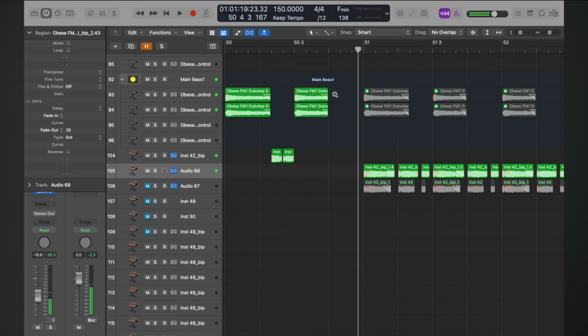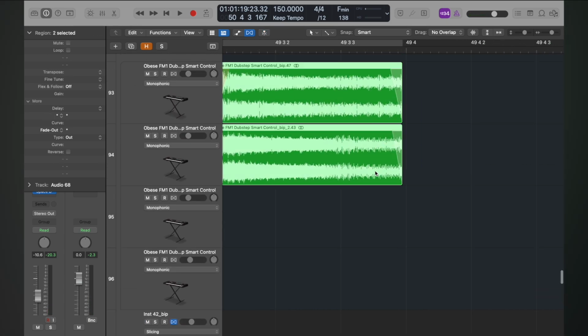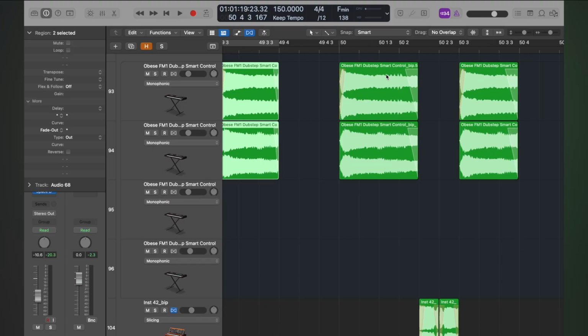Maybe a little bit longer, but not nearly as long. And I want this to last the whole measure. Let's try that.